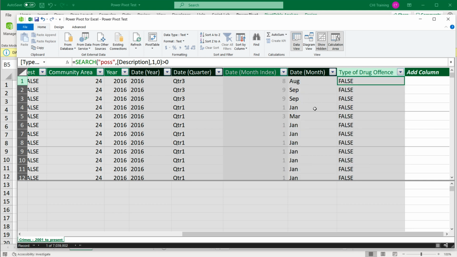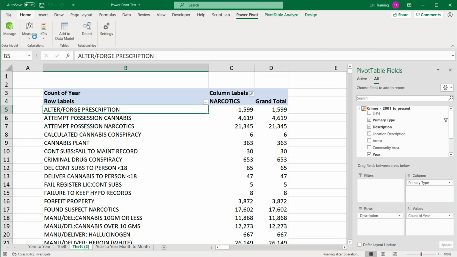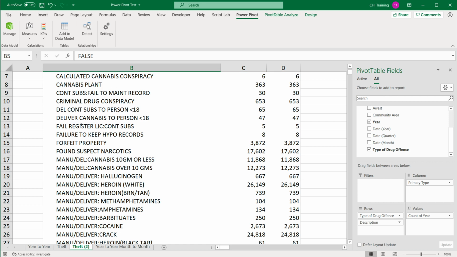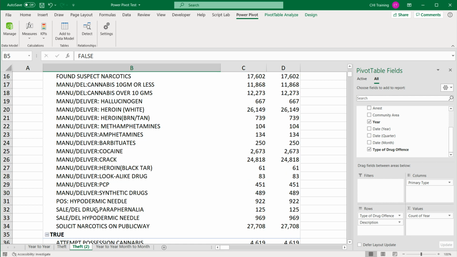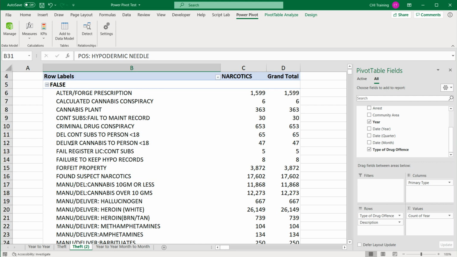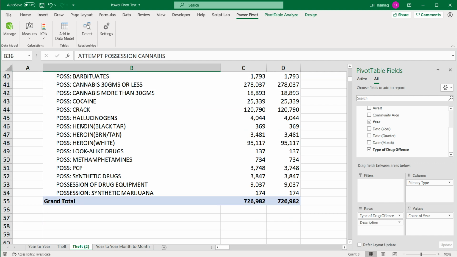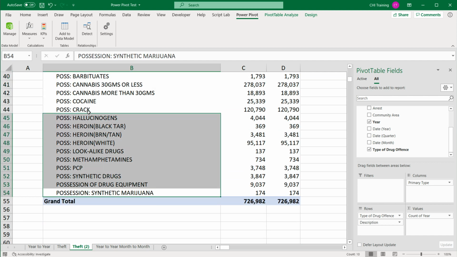Now to make sure that this whole thing worked as expected, I'm going to get back to Excel and try to break this down by that new column. I'm going to put that above description so I can still see what's going on here. So see now the false should be the ones that are not possession, which it seems like this one is because it's POS without double S. And the rest of these are possession. So that seems pretty good.